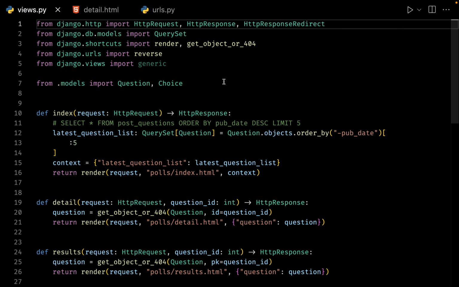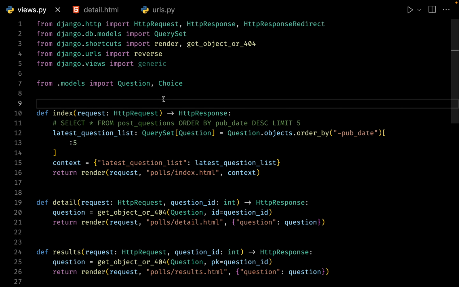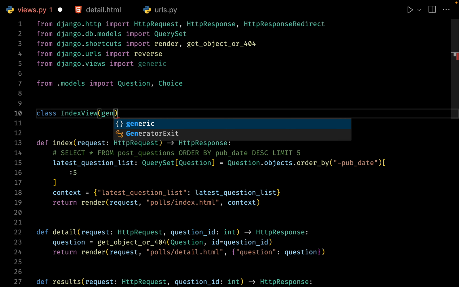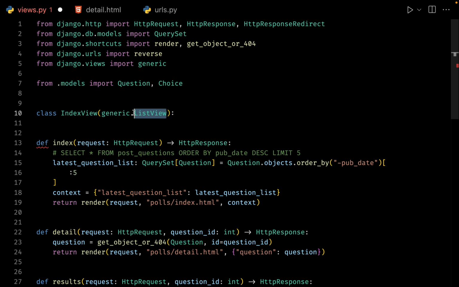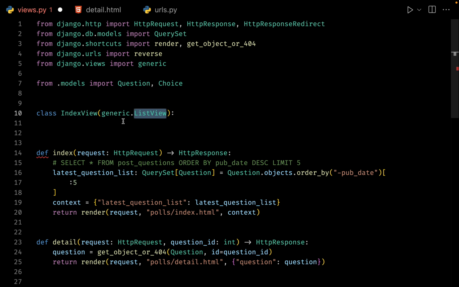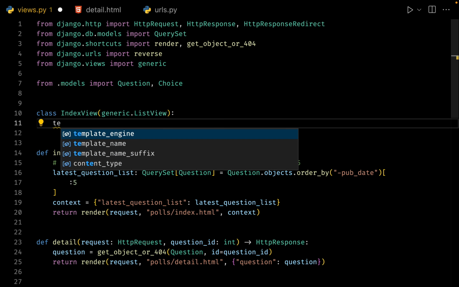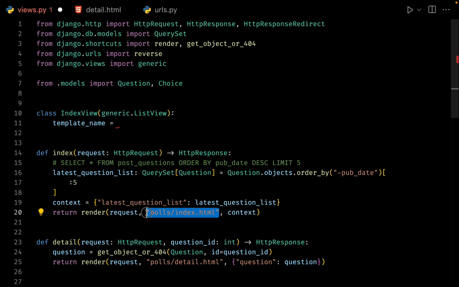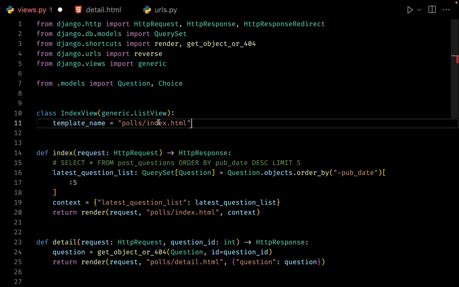And let us go right over here, just above the index function. Let us make some space and create a class, and let us call the class IndexView. Now this class has to inherit from generic.ListView. This ListView provides us with a lot of convenience features. So let us see how we can use them one by one. The first parameter that we want to specify for our class of ListView is the template name. So we can simply say the template name would be, and let me just copy from right over here. So this is going to be our template name.